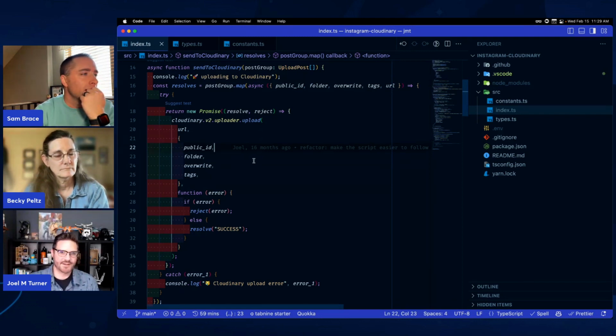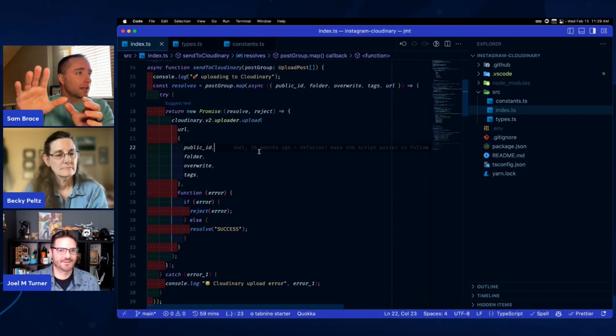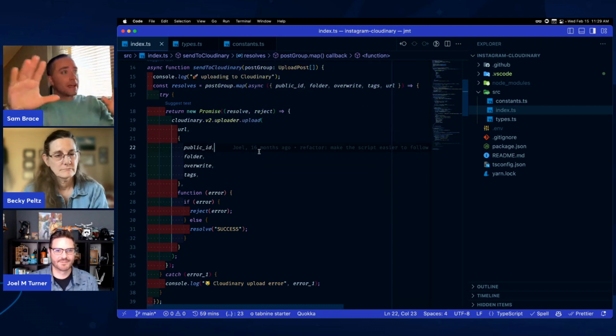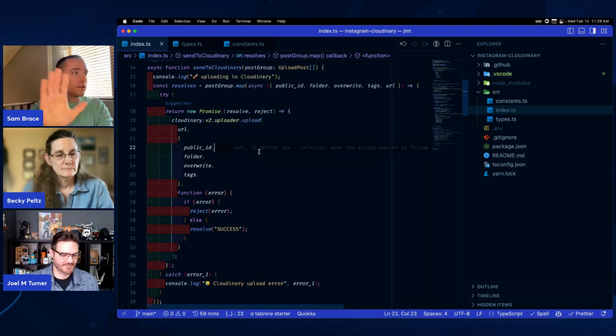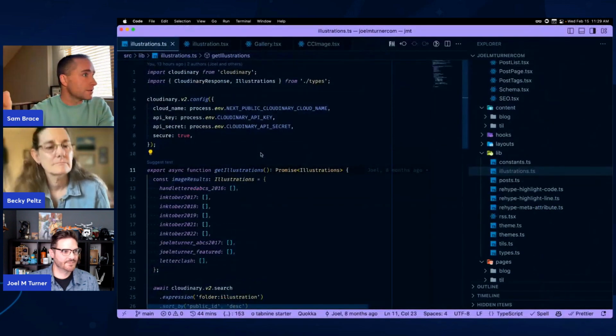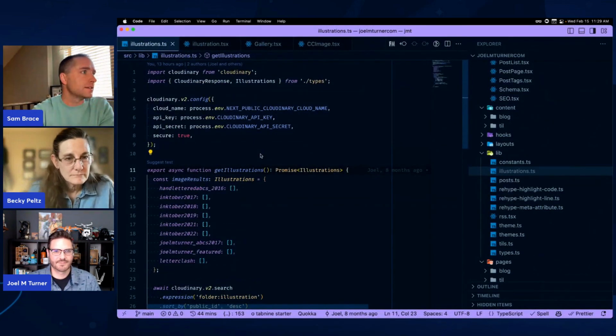Transformations, as in I can see you're adding f_auto to be able to optimize the format, and be able to resize it to maybe a width of 400 on the gallery view, but then the carousel view, it's at 700 pixels with all of that detail.